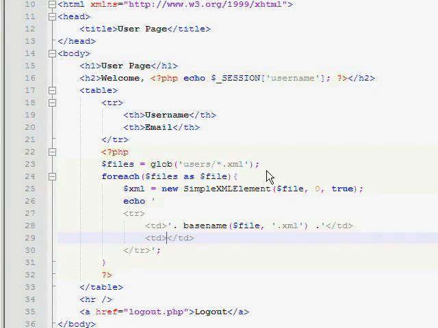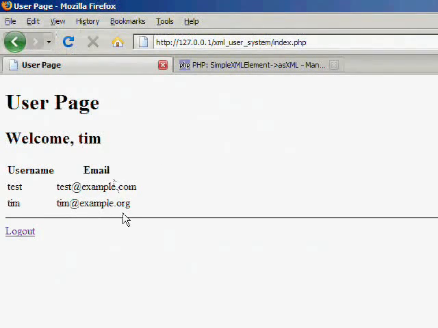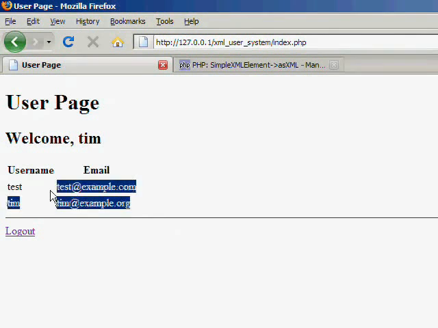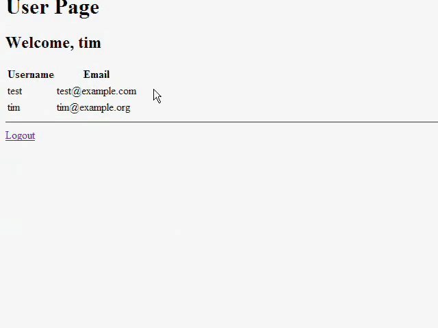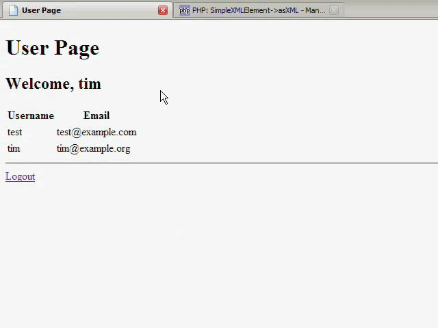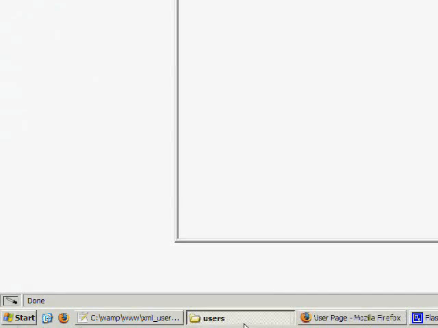And now let's get their email address. So it'll be xml->email. So let's give this a go and see if it works. And it did. Both our users are in here, and we're good to go. Right now I'm going to create a password changing page. Let's do that. Change password.